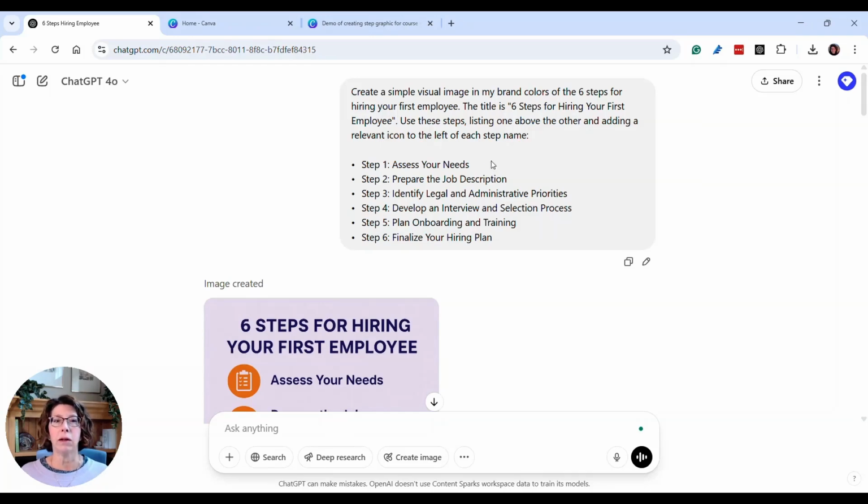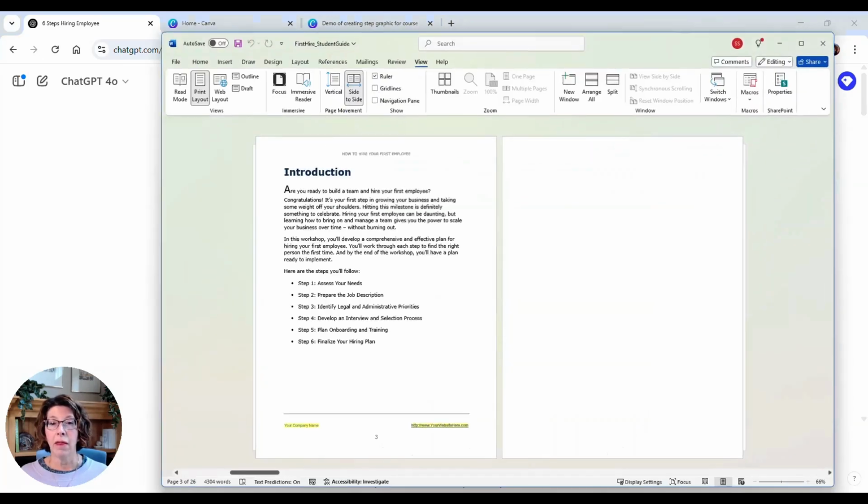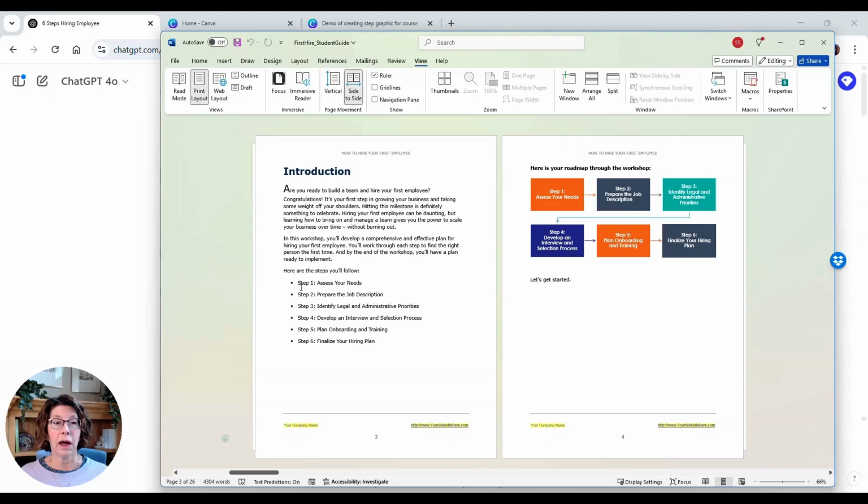You want to give it the title. Use these steps listing one above the other and adding a relevant icon to the left of each step name. And then I pasted in those steps that are in that student guide. So I just copied and pasted that in. No need to retype everything.